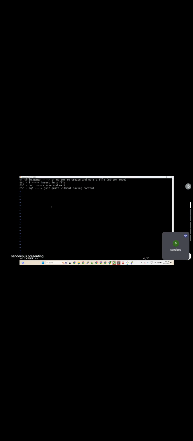Press escape, then i on your keyboard. Only if you can see INSERT can you add content. Otherwise, you are unable to do it. Now press escape again. This INSERT should be erased when you are saving the content. Then escape colon q.